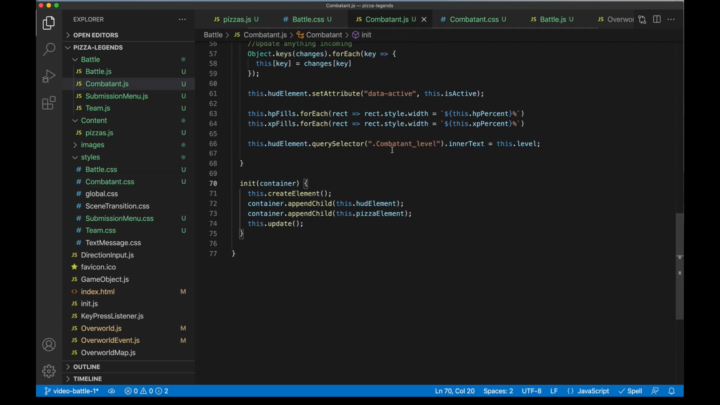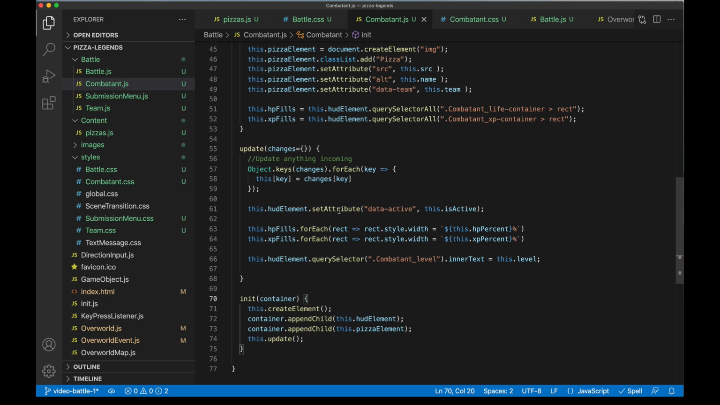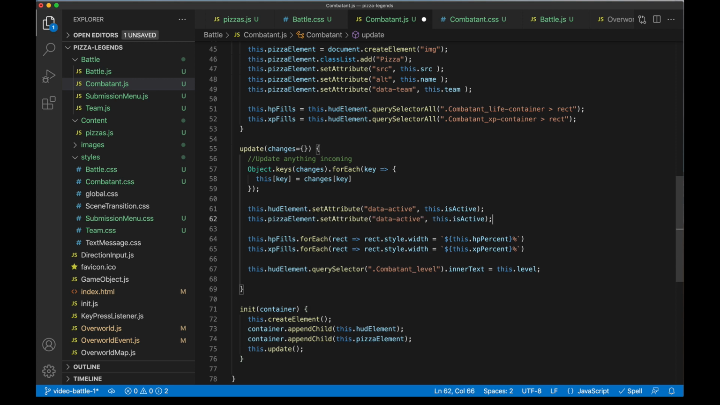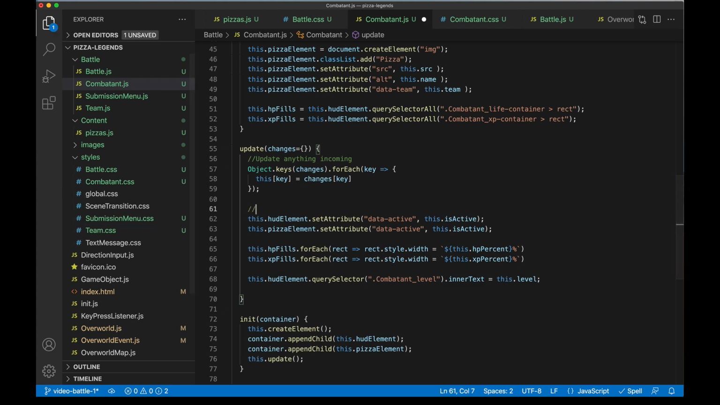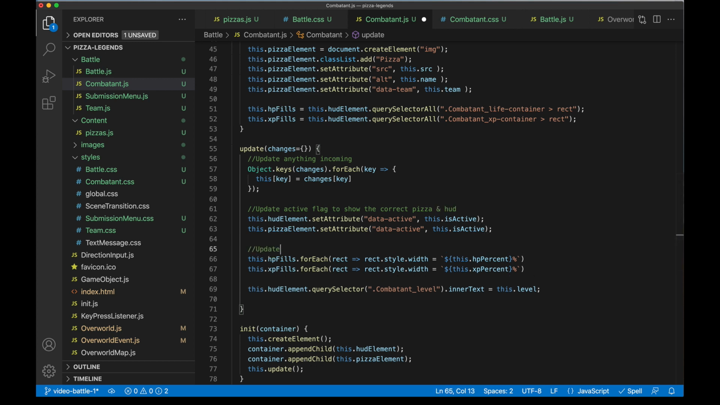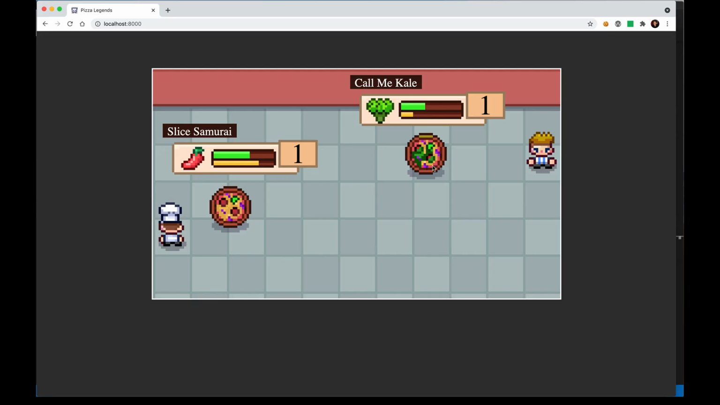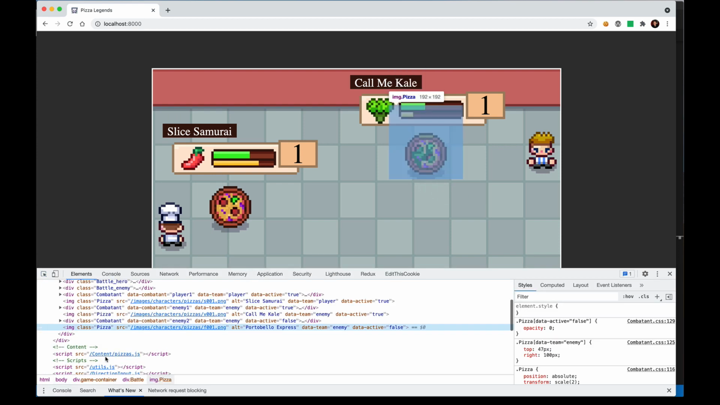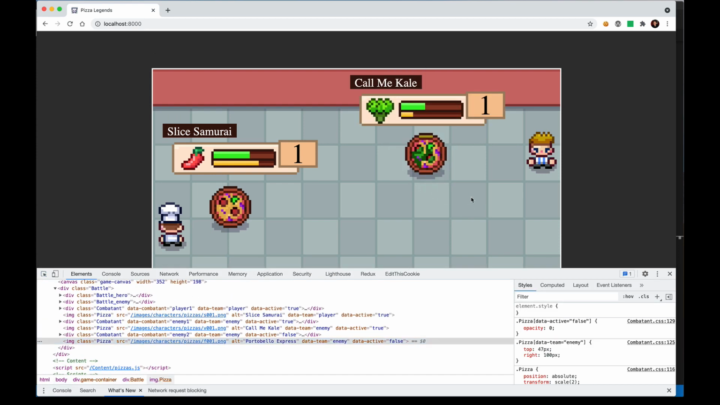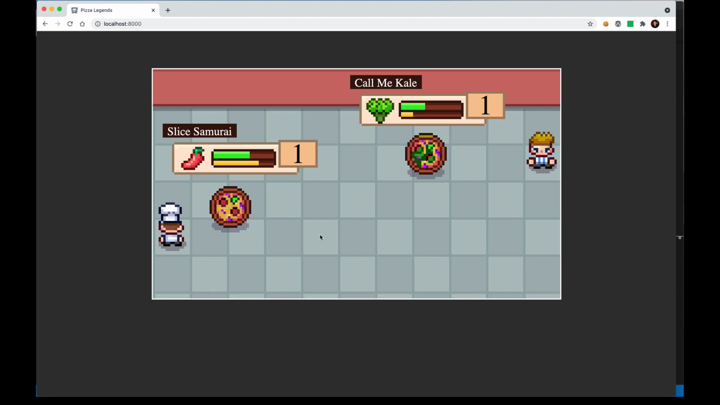Back to combatant.js, in our update method, we're doing this kind of pattern for the HUD. Let's just do the same thing for the pizza too. So this.pizzaElement.setAttribute data-active is going to use that same flag, isActive. Let's add some clarity here. Now when we reload the scene, we see that the pizza is the correct one. The other one is still around, but it's invisible because it's not active right now. And now our basic battle scene is set up and ready to go. That's a good stopping point for this video.